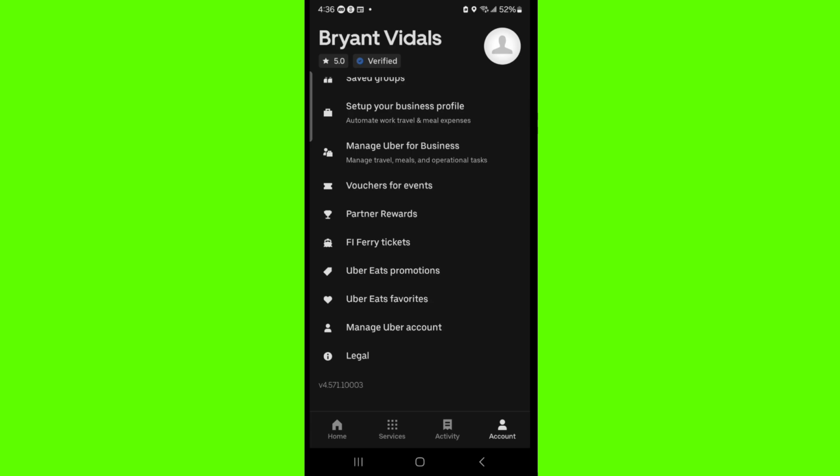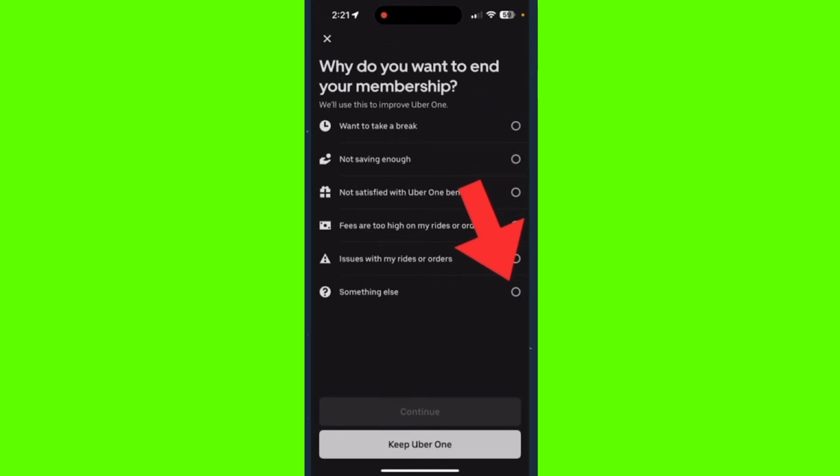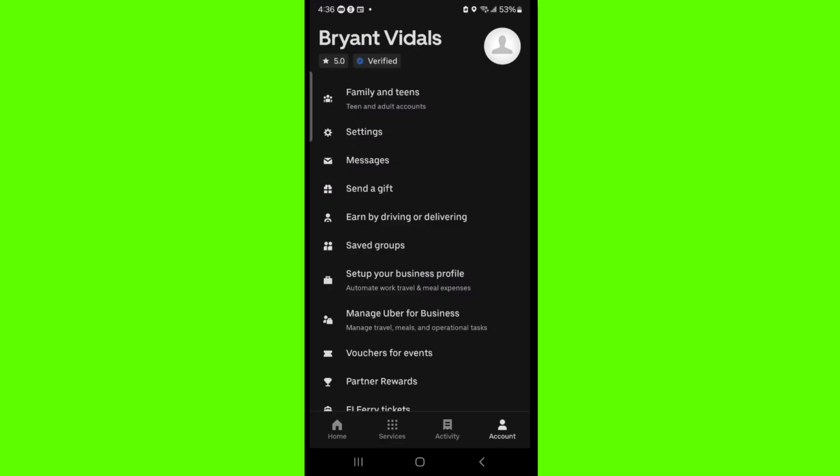If you're not able to do it, then what I recommend that you guys do is wait 48 hours, and then after that you should be able to cancel your Uber One subscription. But obviously you want to make sure you remember to cancel the subscription. All right, but what you want to do is go ahead and press on End Membership, and then provide a reason why you're ending your membership, then go ahead and press on Continue.